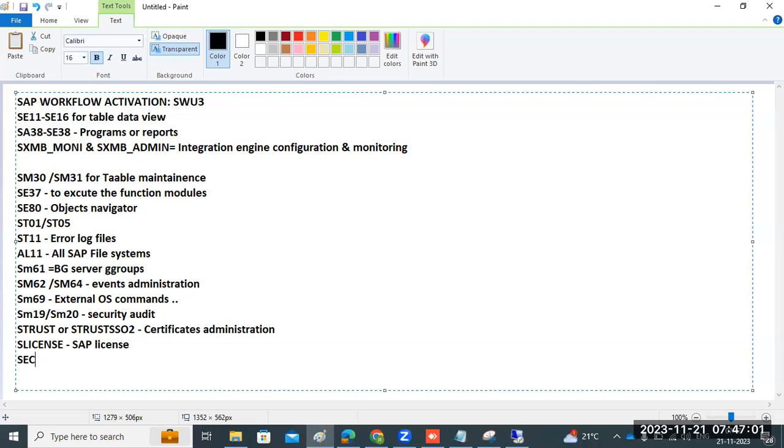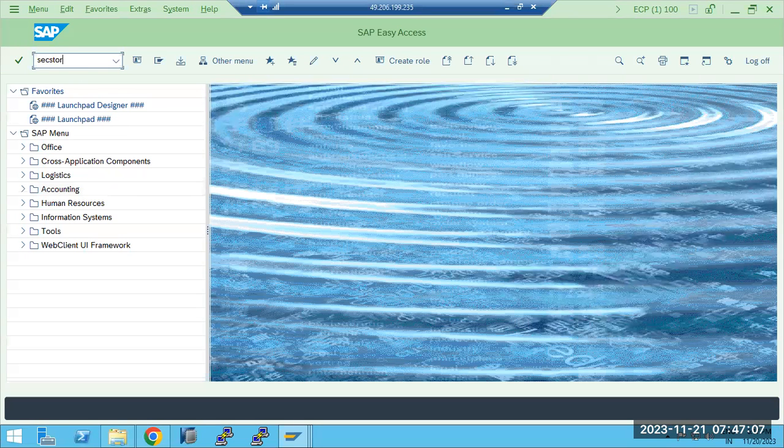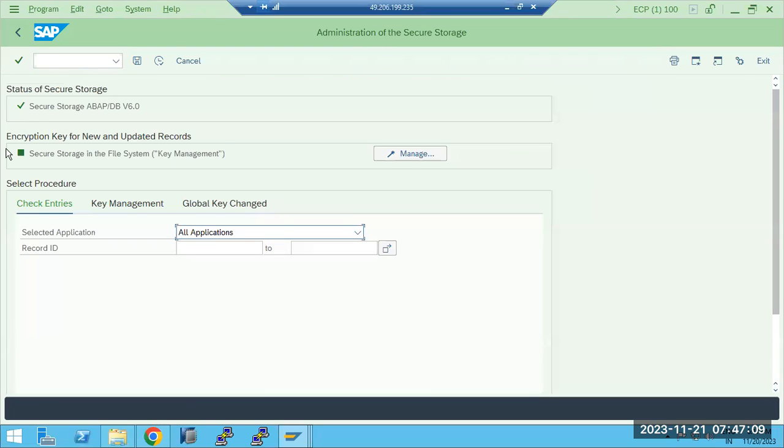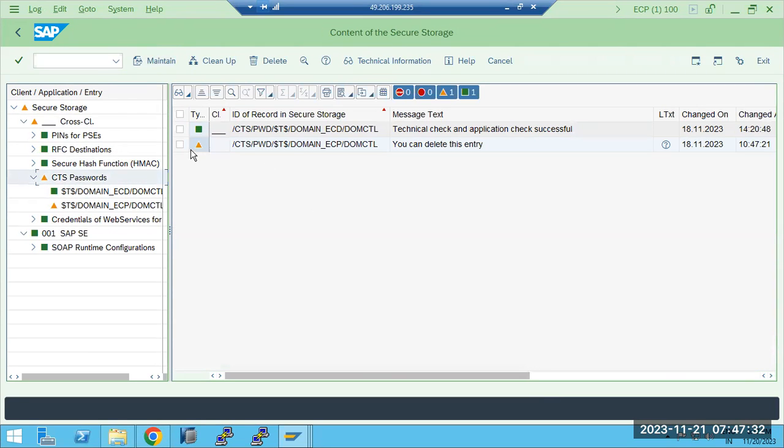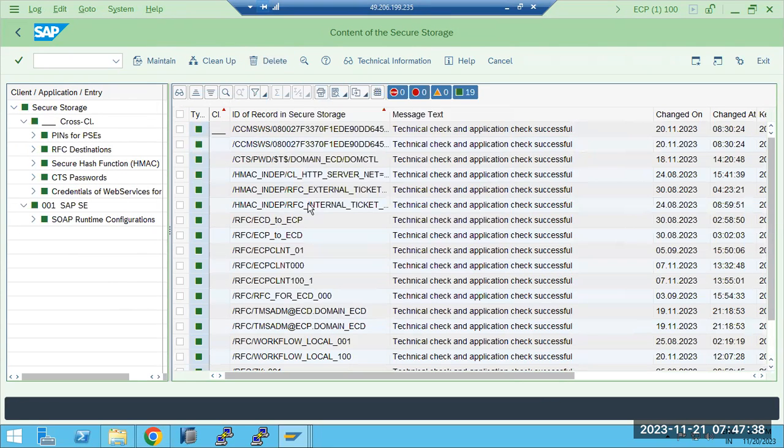The next one is SECSTORE. Here in SECSTORE, the key should always be green. It covers the file system security, so it should be secure storage. If you execute it, it will give clear information. Here you can see the passwords. It says you can delete this entry, you can remove this entry, security-wise. Then everything comes to green status.